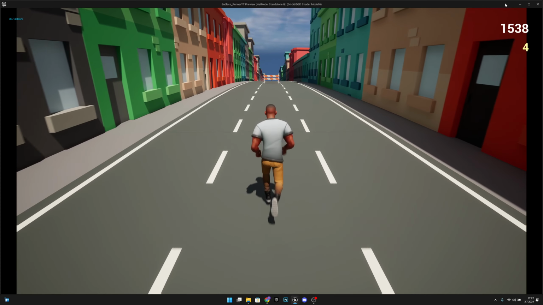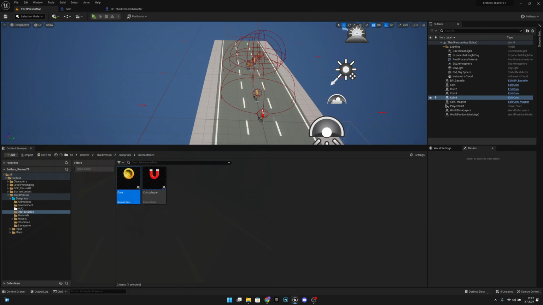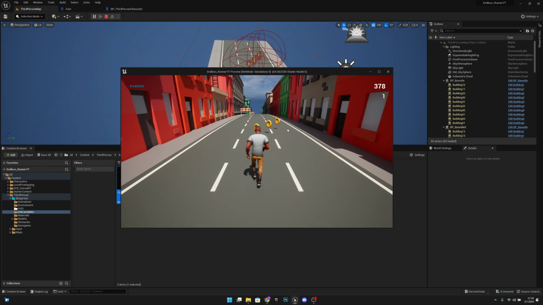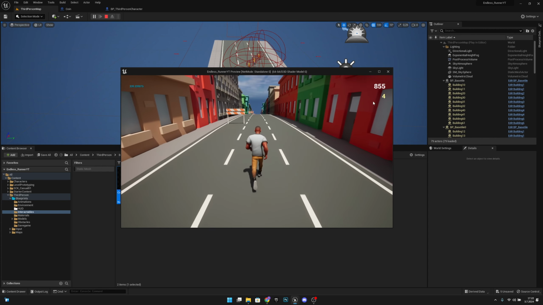And why is this screen so big? I want to make it smaller. Okay, I made the screen smaller. Now it looks better in my opinion. And as you can see, the magnet works as it's supposed to work.